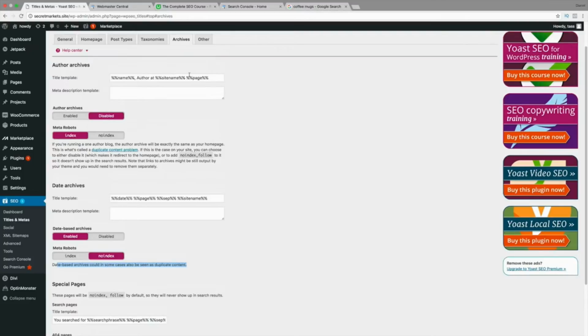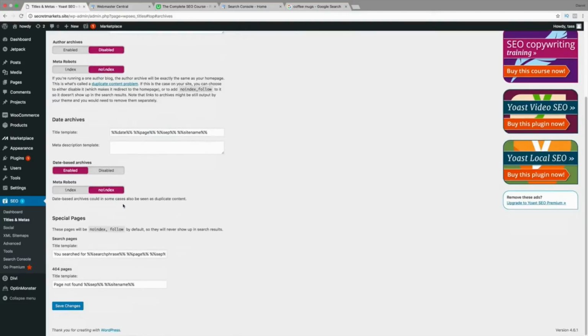Also, for your author archives, you can leave this as blank. These are just archives, so these are old files and stuff like that. But I would probably leave this as no index as well for your author archives, because they also tell you that there are cases where this can create a duplicate content problem. So whoever you're working with, if you're working with an SEO company, make sure to double check that. But I would probably just go ahead and leave that as no index for author archives as well as date archives. And right here, these are for special pages.